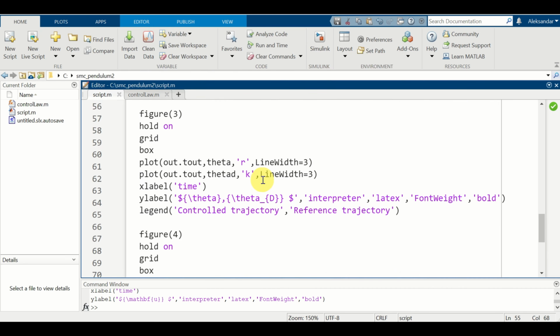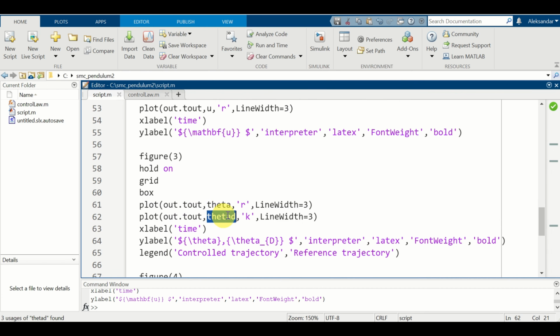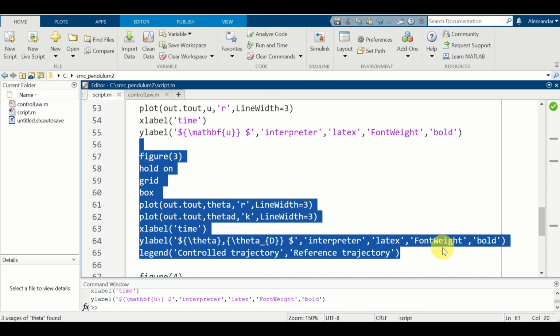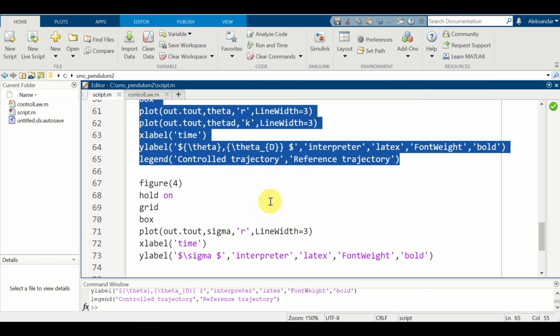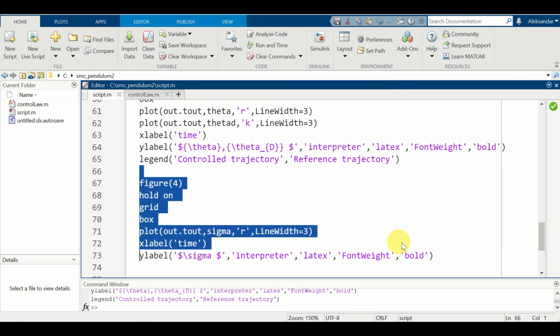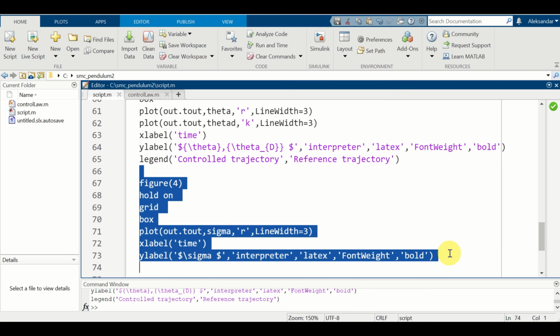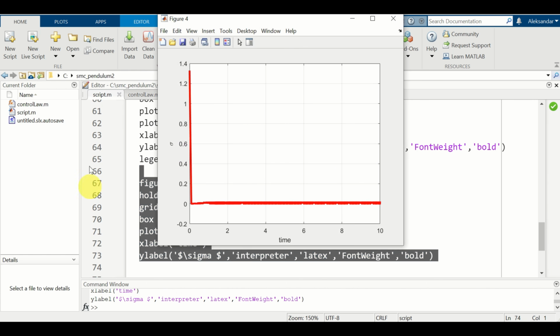Next, on figure 3, let's plot theta d and theta. That is, let's plot our control performance. And you can see a nice graph. The red line is the control trajectory, and the dark line is the reference trajectory. And finally, on figure 4, we plot the value of sigma. You can see how the value of sigma quickly goes to 0. This means that we live on the sliding surface.